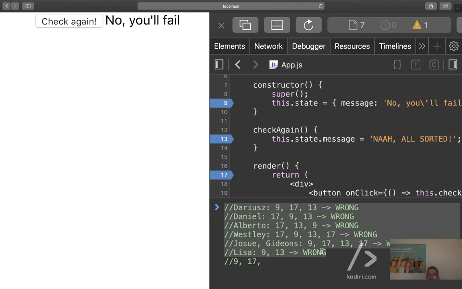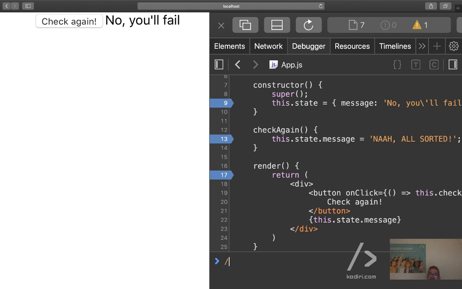So now the question is, if we click on the... exactly. Now I'm not going to refresh the page anymore. I'm only going to click on the check again button. And I would like you to tell me the execution order. So, from the evening guys first. Who wants to start? Okay, Wesley, it looks like you want to start.